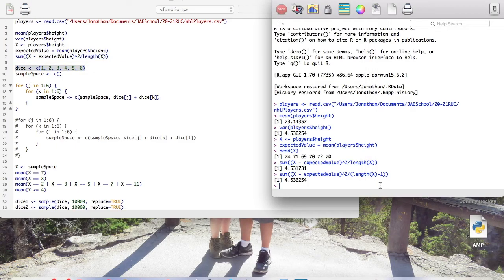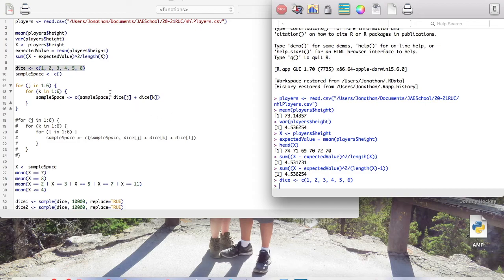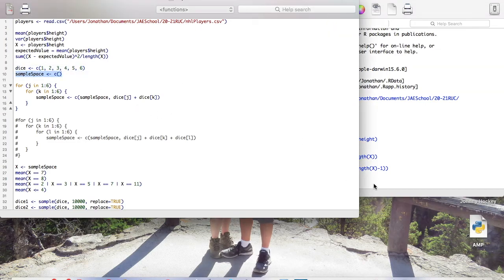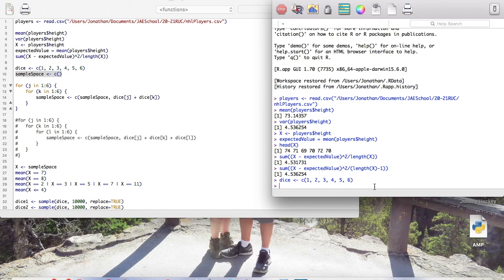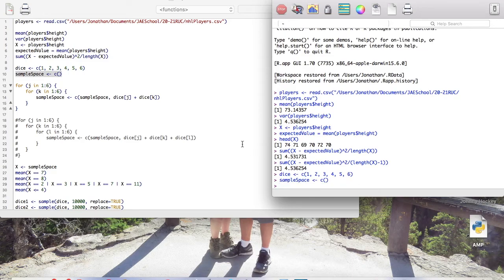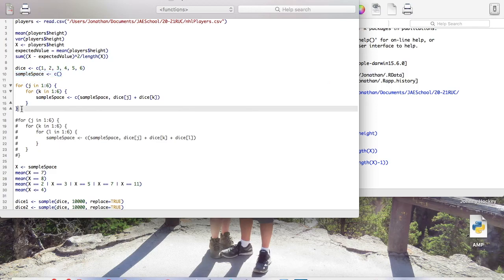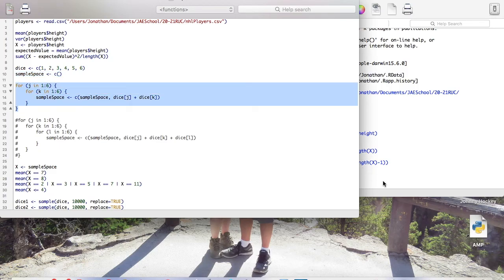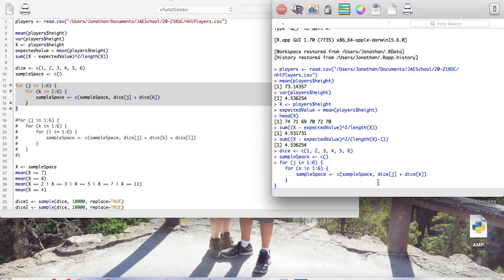Okay, then the second thing that we're going to do is look at some dice rolls. The first thing I'm going to do is define a variable that's going to have 6 entries for the 6 faces on a standard die. Then I'm going to create a new vector called sample space, and put all of the values from my sample space into that vector. What this is going to do is effectively loop through all of the possible outcomes. So I could get a 1 on the first die and then any of 1 through 6 on the second die. I could get a 2 on the first die and any of 1 through 6 on the second one, and so on.